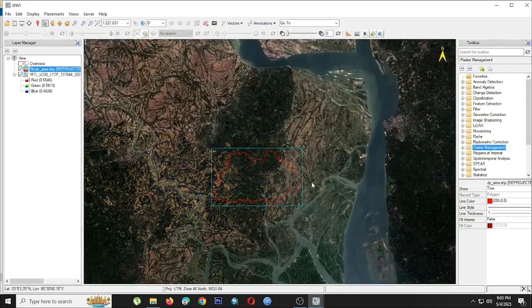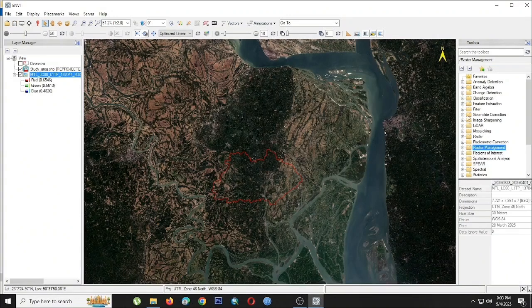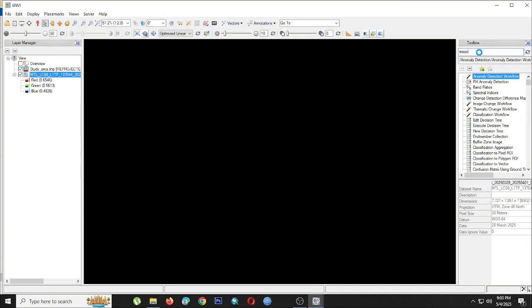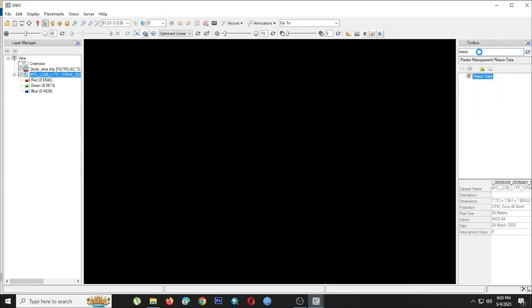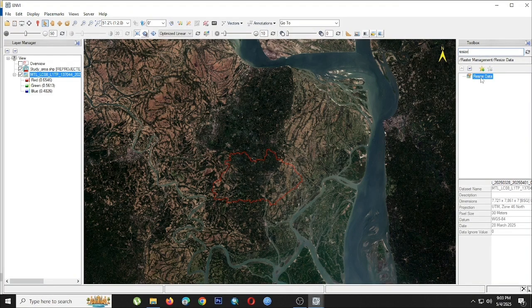Pre-processing the entire Landsat tile requires too much time. To reduce the computational time, I'll clip the Landsat image according to my study area. And then I'll perform radiometric calibration, atmospheric correction, and pan sharpening to my clipped Landsat image. To clip the Landsat image, type Resize in the toolbox. Select Resize Data.